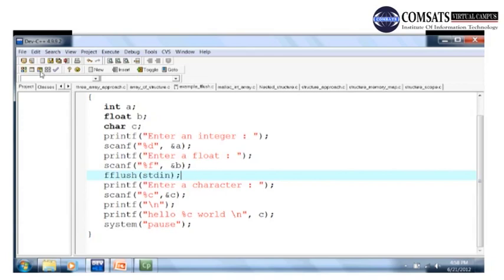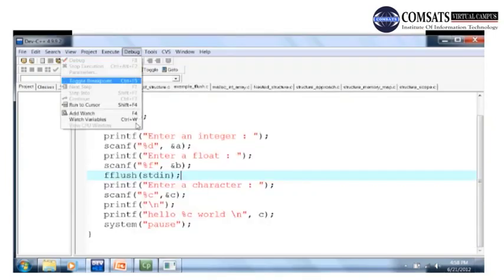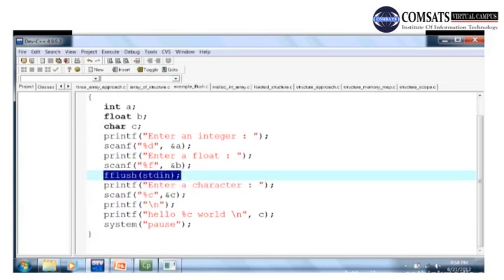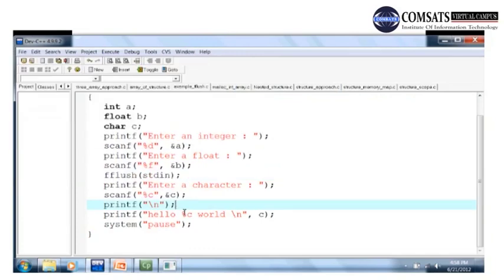Now if I run the program and execute it, integer value is, let's say, this is a floating point value. Now it's prompting for the character, because here character input लेने से पहले मैंने उसको stdin buffer को flush कर दिया है. Now I can input a character E. So now it writes hello E world. Now here in place of %c it writes the value of E. Now that is the purpose of fflush.